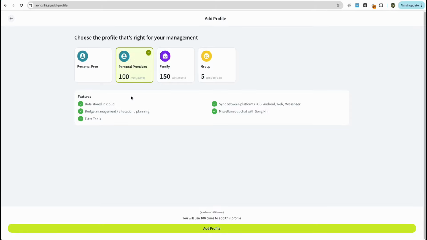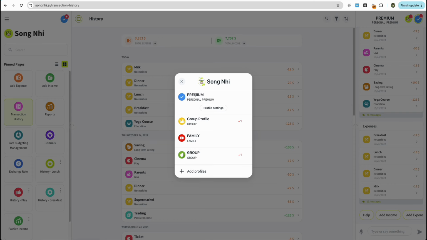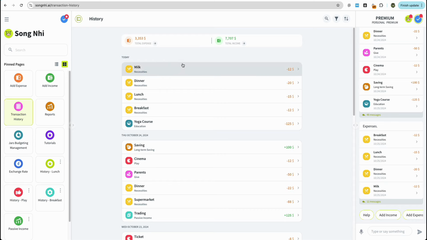In this tutorial, I'll guide you how to use the premium personal profile on the Song Nhi app. This profile unlocks a full suite of features designed to support your journey to financial freedom and requires 100 coins for activation. Since I already have it activated, let's switch to my premium profile and get started.